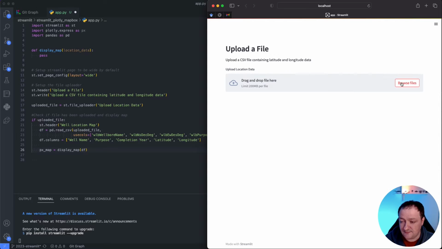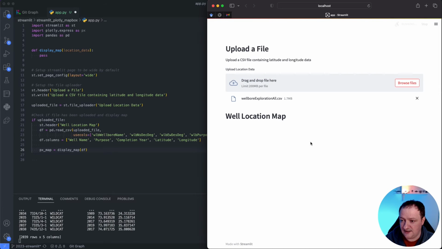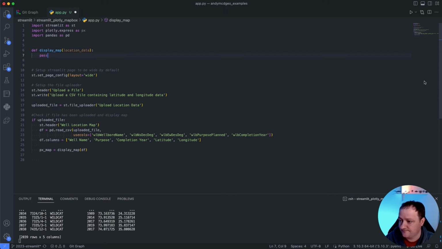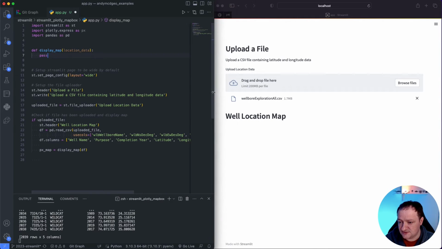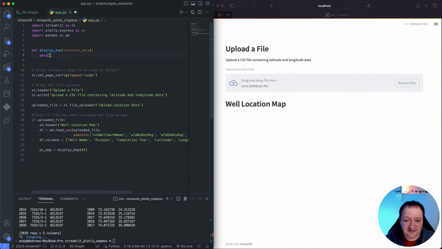So once we've done that, we can then browse for our file, and in this case I've got the CSV file set here, and then we can load that in. So at the moment we can see that nothing has really happened on the app because we're just going straight through this function over here. So if I just resize this so that we can see what we're doing with both of them on the screen, let's stop that app by pressing Control C. And what I'm going to do is start padding out this displayMap function. So with this function, I'm passing in my location data, which is my data frame.